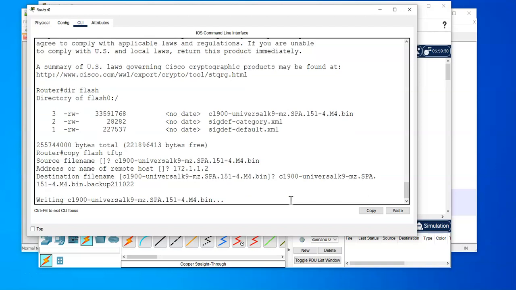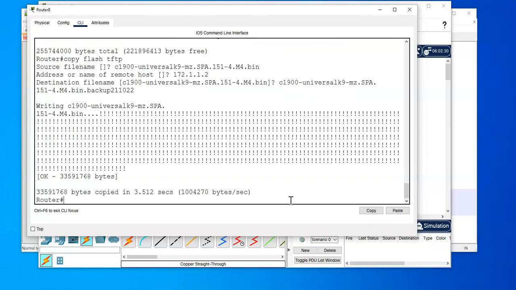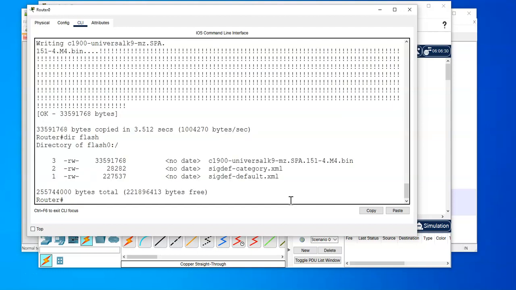And I hit enter. Which one was it, the file name you needed? The .bin one? Yeah, the .bin, the C1900, that is the image. Now you're welcome to copy the other ones over, because those may be important. I don't know what they mean at all. I'm going to go ahead and copy that one over too. I'm going to do another copy, flash TFTP.